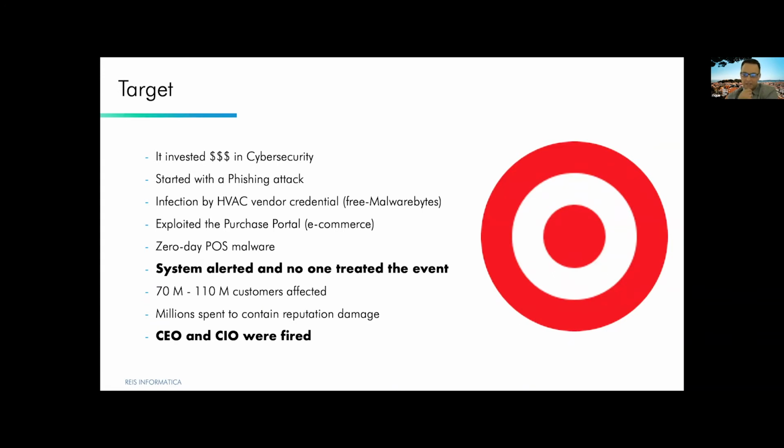Phishing attacks, if you don't know, are those emails that try to get you to click on a link, and they try to make you do something to basically give them permission to run anything on your computer. Once they get a foothold in that computer, they can go off and look for other computers to get at. So the phishing attack came in and infected by way of an HVAC vendor using their credentials, and it went off and started exploiting the purchase portal, where from there it was able to get all the information it needed out of the point of sale machines.